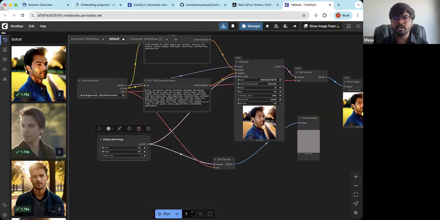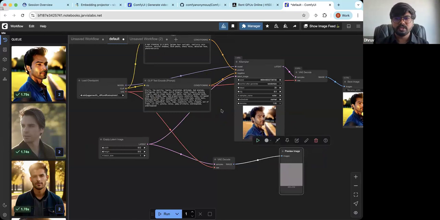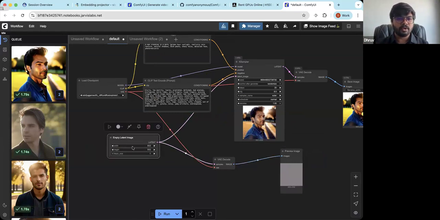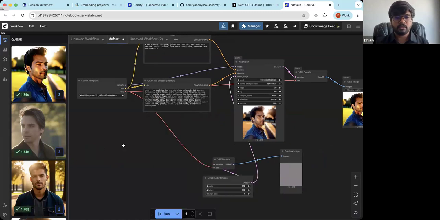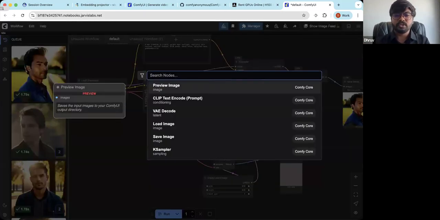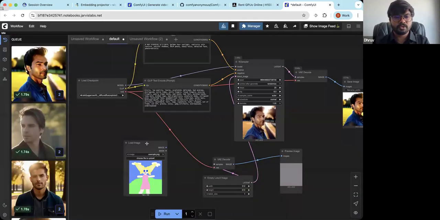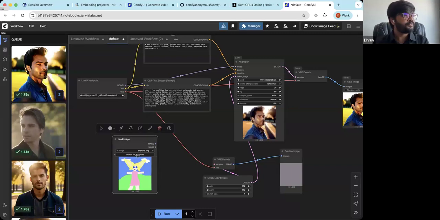Now let me start with the image to image workflow. Is everyone aware that we pass the latent image here? What we have here is an empty image. So what happens if we pass an image here? Let me try that out. You can just double click and search for the Load Image node. This will allow you to load the image, and you can choose the image from here.